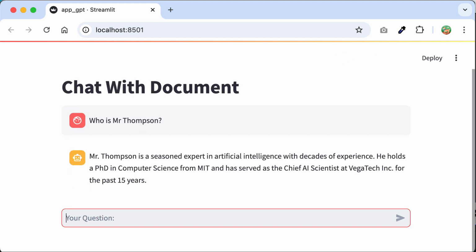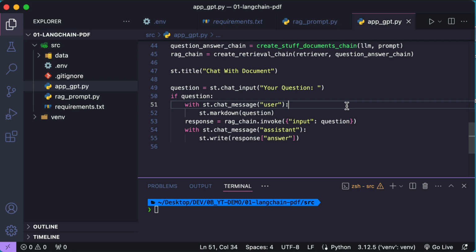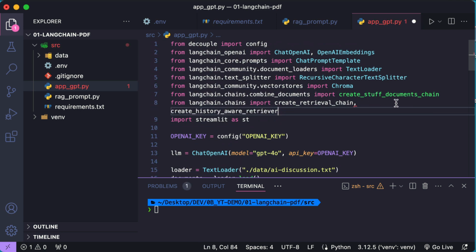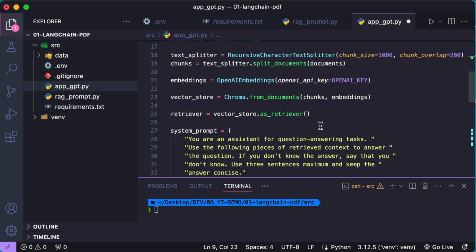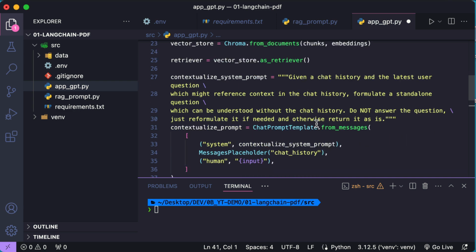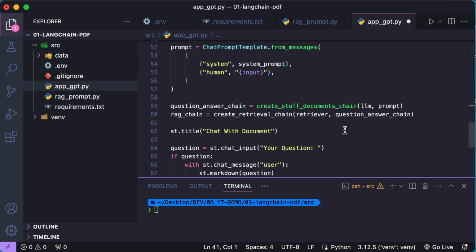The next step is to add chat memory to the application. When adding chat memory to LangChain, you need to upgrade the retriever object by creating a history-aware retriever. This history-aware retriever is then used to contextualize your latest question by analyzing the chat history. You need to import the create_history_aware_retriever function from LangChain, then create a history-aware retriever object as shown here. After creating the history-aware retriever object, you need to update the LangChain chain to use the retriever as follows.